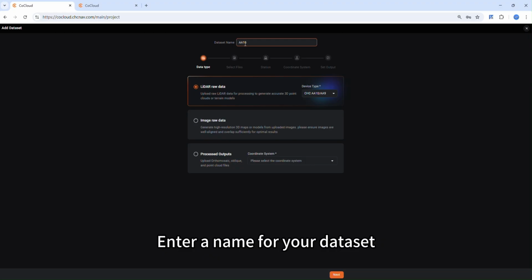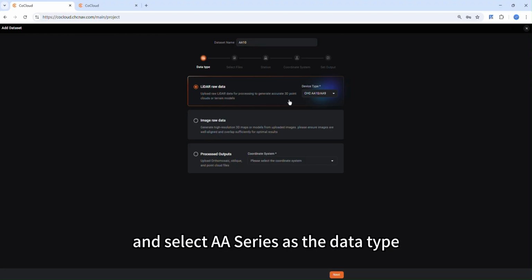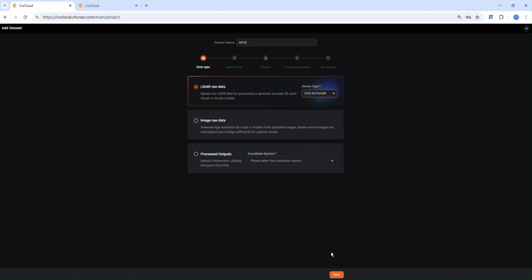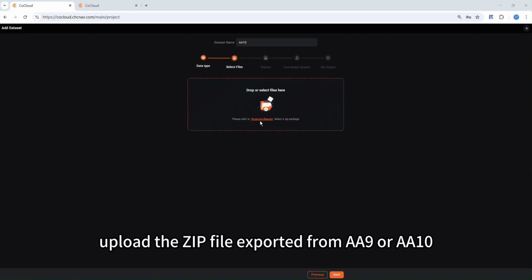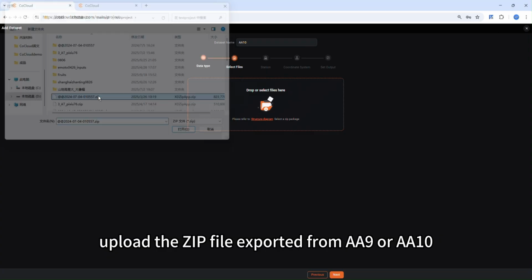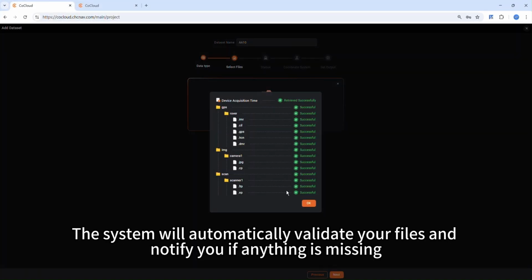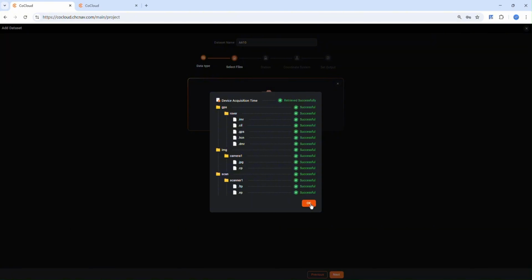Enter a name for your dataset. Then choose LiDAR raw data and select AA series as the data type. Next, upload the zip file exported from AA9 or AA10. The system will automatically validate your files and notify you if anything is missing.